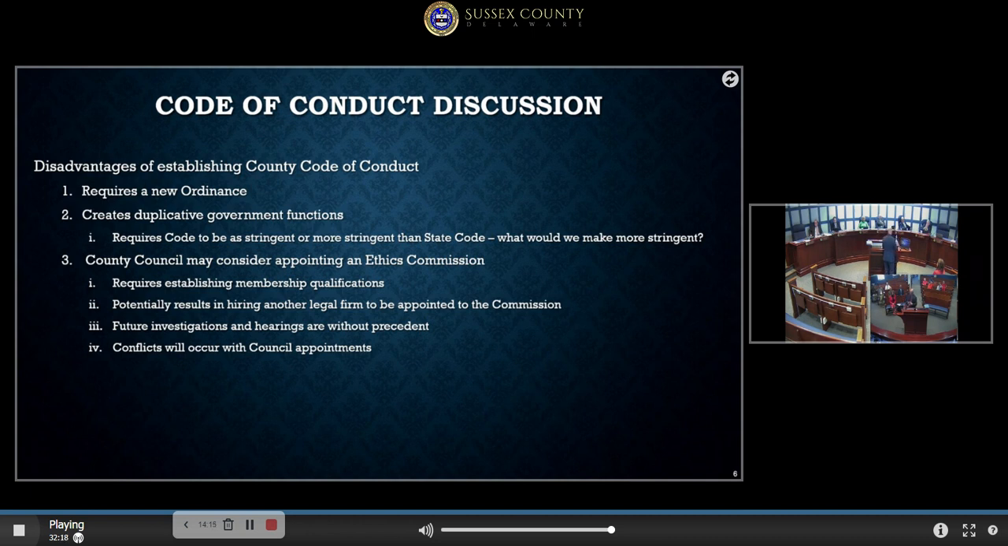It would require the county council to appoint an ethics commission. Now, you may or may not; like Kent County does not have an ethics commission, so they go to the PIC. But if you did, we would have to establish some type of membership qualification, and it potentially results in hiring another legal firm to represent the commission, much like Mr. Moore represents the council and Mr. Robertson represents the commission during subdivision appeals. Mr. Tolliver is paid to come down and run the meeting. So we're going to have to perhaps seek additional legal representation if we were to have our own commission.